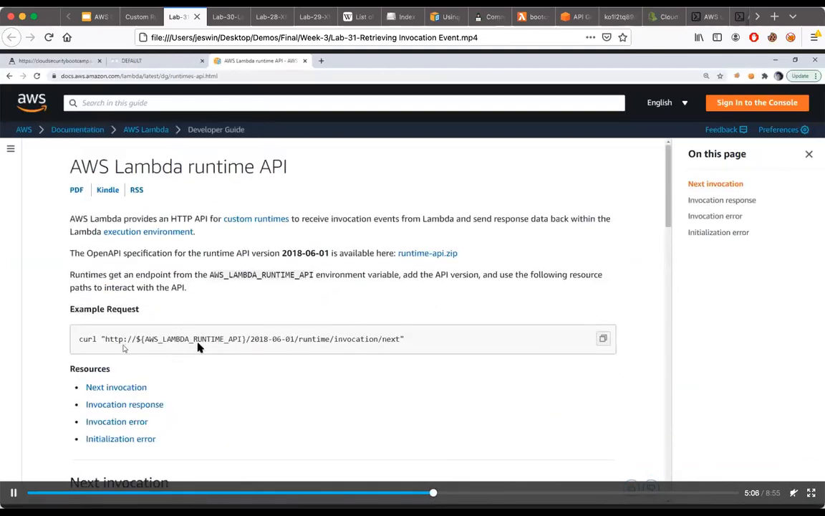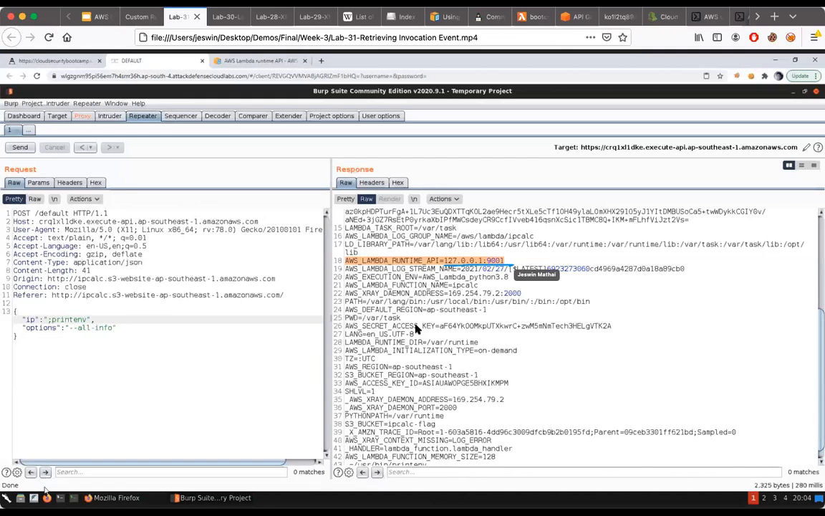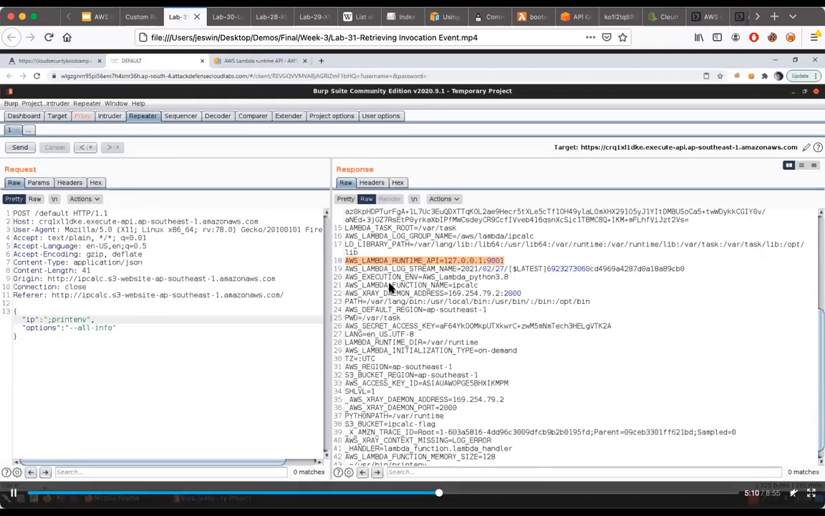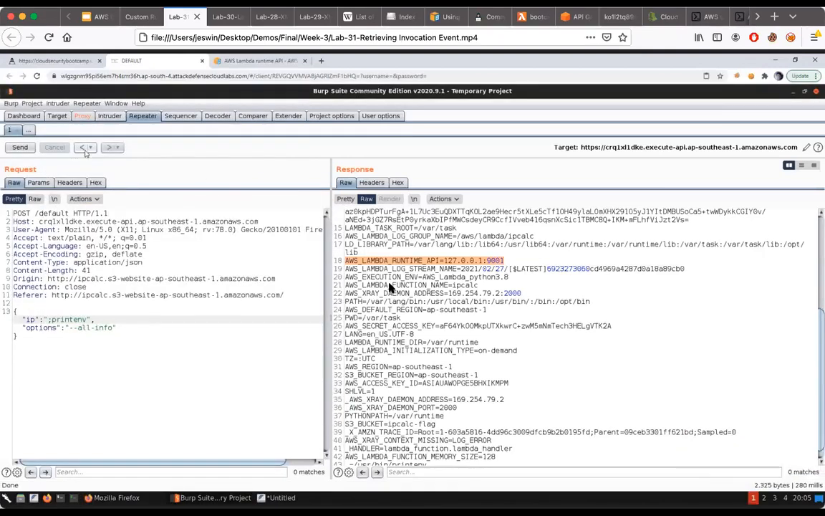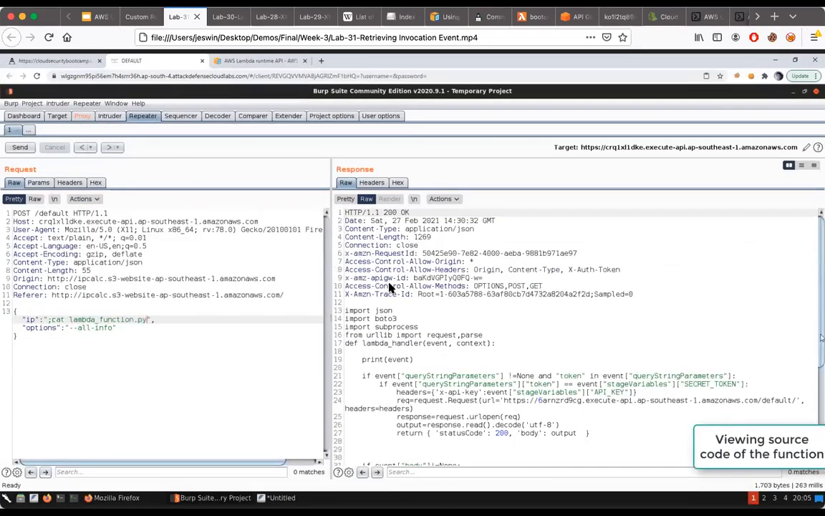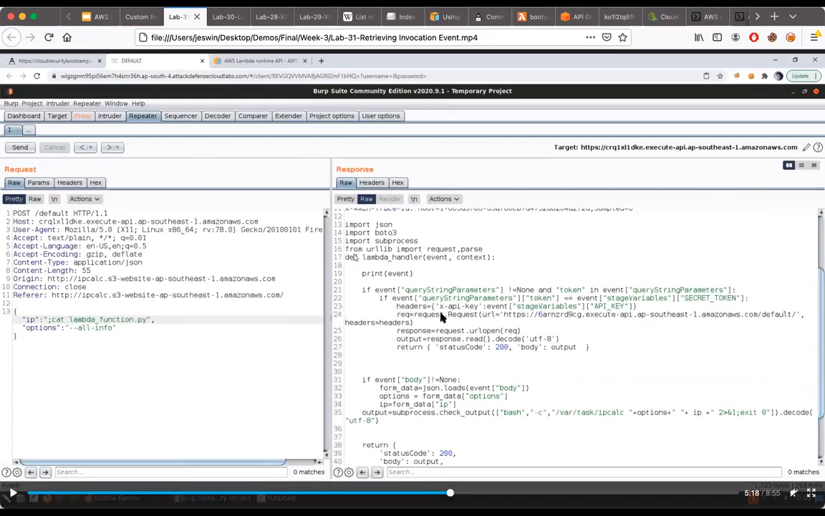Now the AWS Lambda runtime API has a fixed value of 127.0.0.1. This is a hard-coded value and it does not change. So we can go ahead and interact with this specific endpoint. This is the code, and we know that it is sending a request. That's basically what we have to do: send a request to the runtime API.